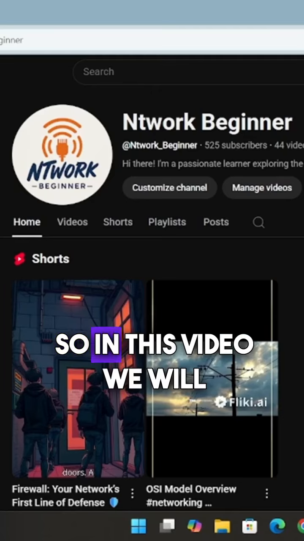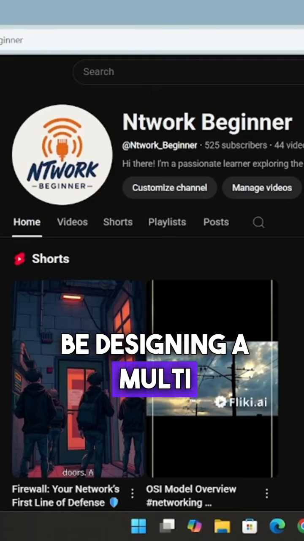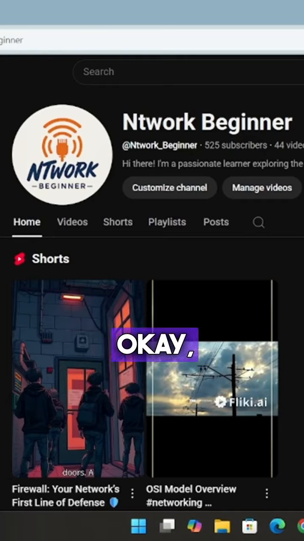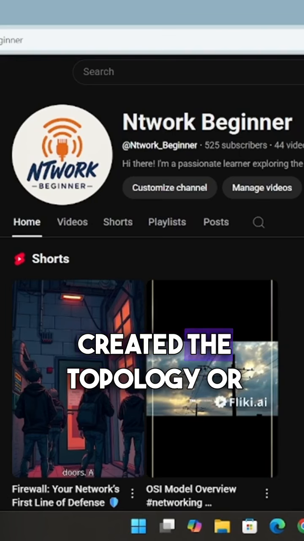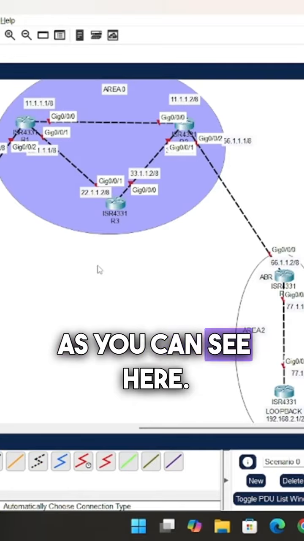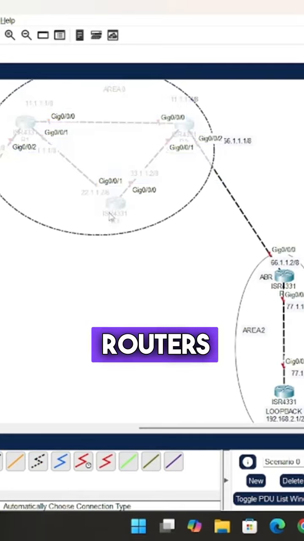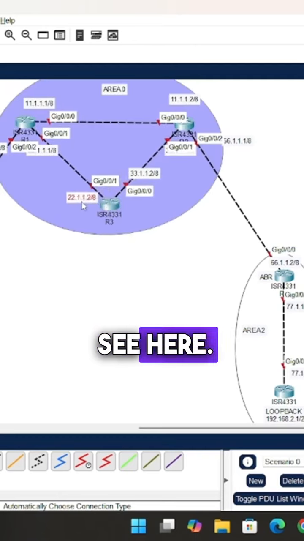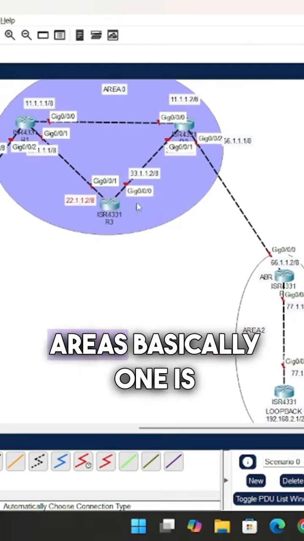Okay, so in this video we will be designing a multi-area OSPF network using Cisco Packet Tracer. Basically, I already created the topology, or we can say the diagram, as you can see in here.